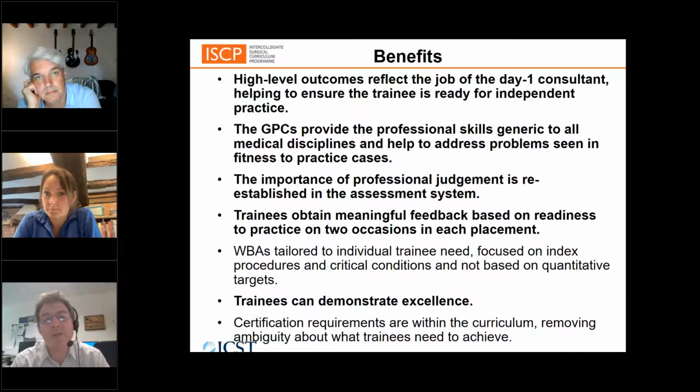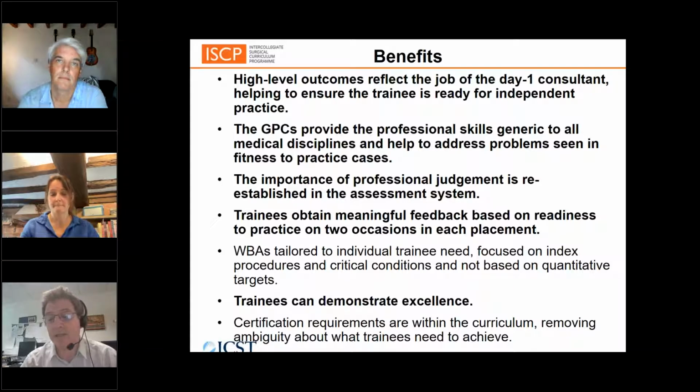So much back to the old apprenticeship system, using the best bits of previous assessment systems. And as I say, the trainee is going to get really meaningful feedback to allow them to develop, and where possible, they can demonstrate excellence.